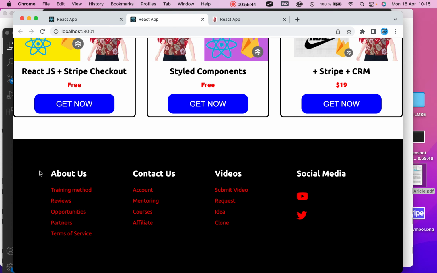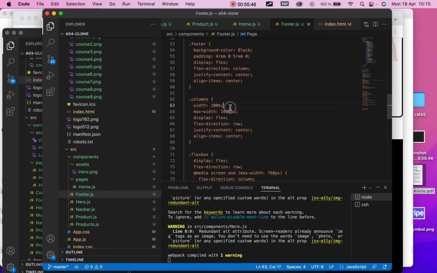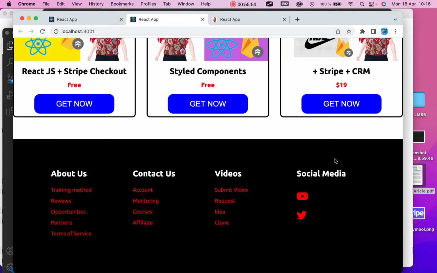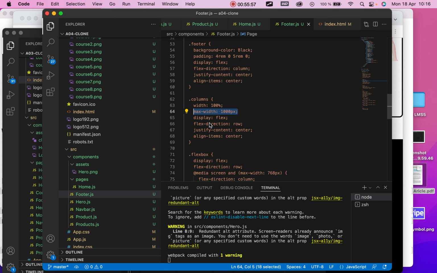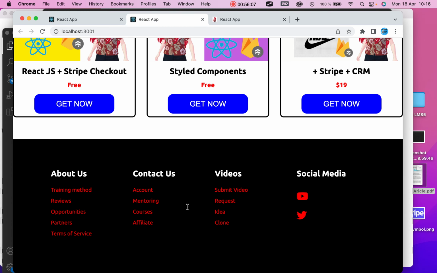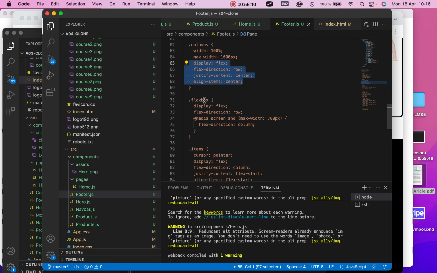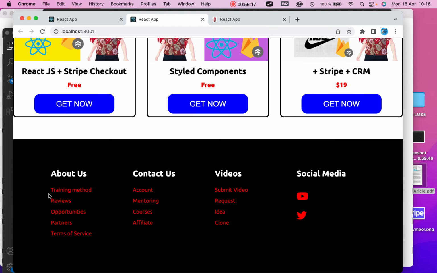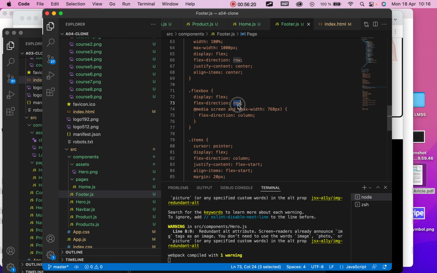For the next one, columns, it's this guy here, and it's got the width 100%, max width, yeah, we don't want it to be more than some 1,000 pixels. And then we have a flexbox, of course, it's perfect. Of course, we have a flexbox to center even that. Then we have, I call this flexbox, this class name actually. It's what I use to switch the direction.